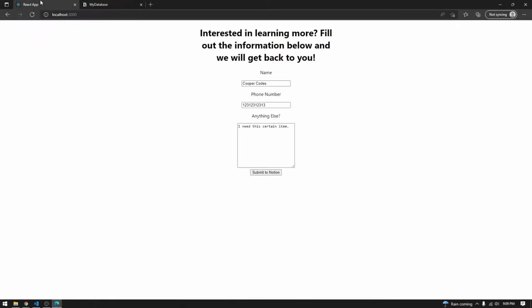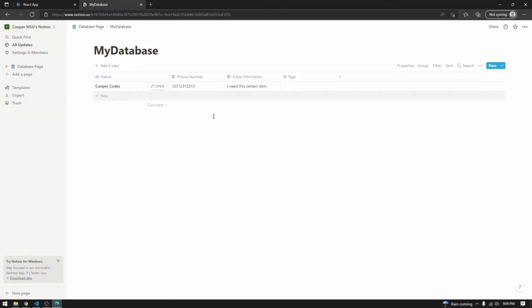So the process which we're going to go through when building this is we're going to create an Express server to handle the API calls to Notion, and then we're going to build a React frontend to use that Express server to do this operation here.